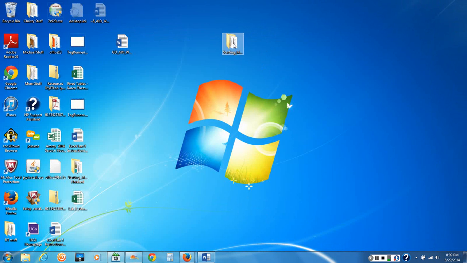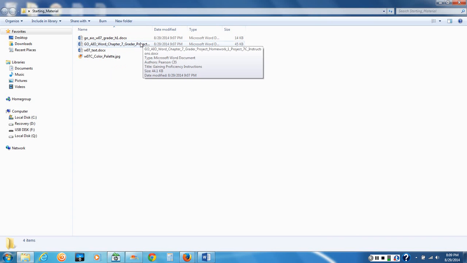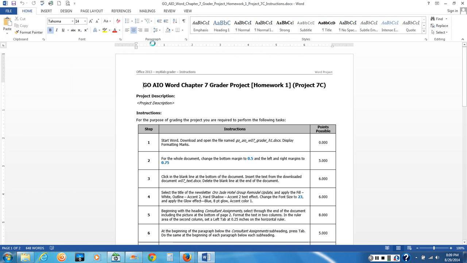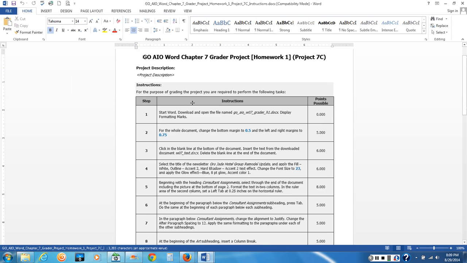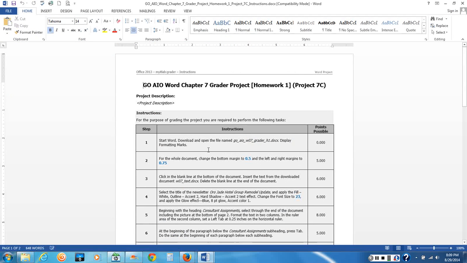Okay, so what you're going to do here is these projects will have an instruction file. So I'm just going to, by clicking on this line that separates the name box and the date modified, if you double click, it's an auto fit, it will make it larger. This is your instruction file. So you're going to open the instructions file and you're going to perform this task step by step. Like the first thing that it says is start Word, download and open the file named Grader H1.